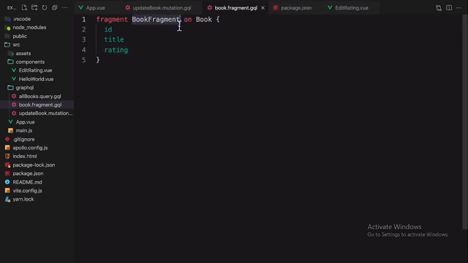Here, book fragment is a fragment name. You can choose whatever name you prefer. Book is the GraphQL type that this fragment is based on. And your fragment can only include fields that exist on this type. Now, let's make use of this fragment.